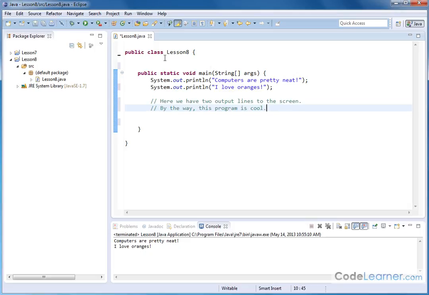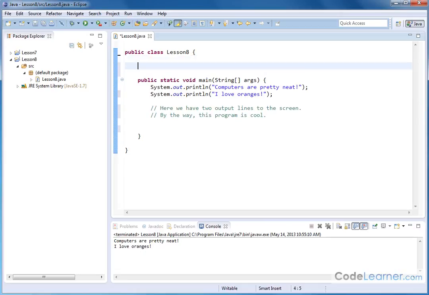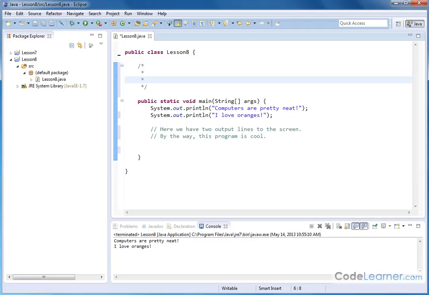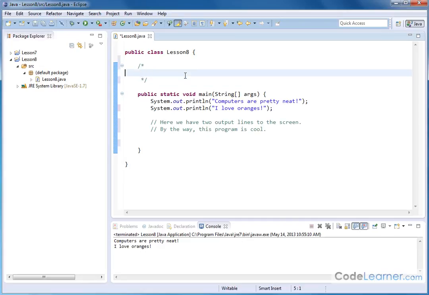But sometimes you want to write a whole bunch of text at once. So for instance, I might put at the top of the screen a longer block of text. If you want to surround a block of text and tell Java that it's a comment, the way you do it is you put a slash followed by an asterisk. And then you hit enter, and when you do that, Eclipse is going to end it with an asterisk and a slash.